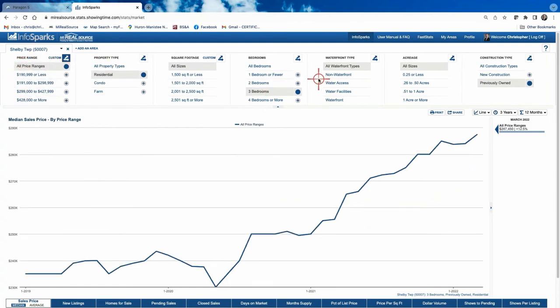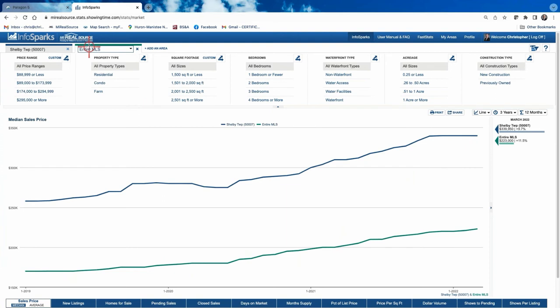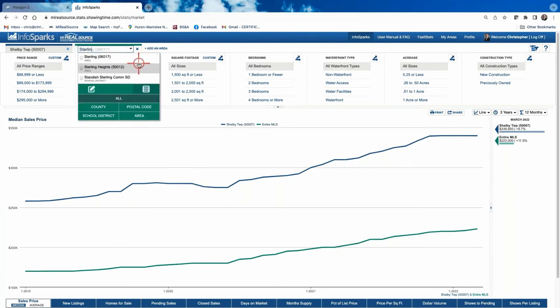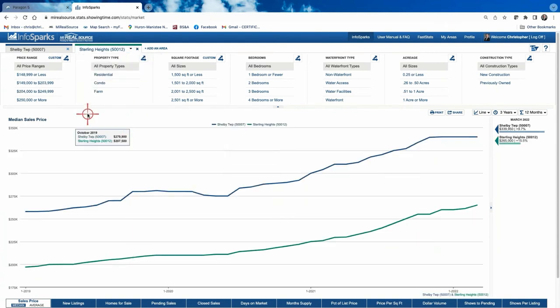Now, we're going to add an area. To add another city, we're going to come right next to where it says Shelby Township and click on Add an Area. The really nice thing I like about this report is everything in Shelby will be in blue. See, it's blue tabbed right here. Everything in this next area is going to be in green. So it makes the visual report really easy. I'm going to go Sterling Heights. Sterling Heights, again, starts with 50. Click on that.